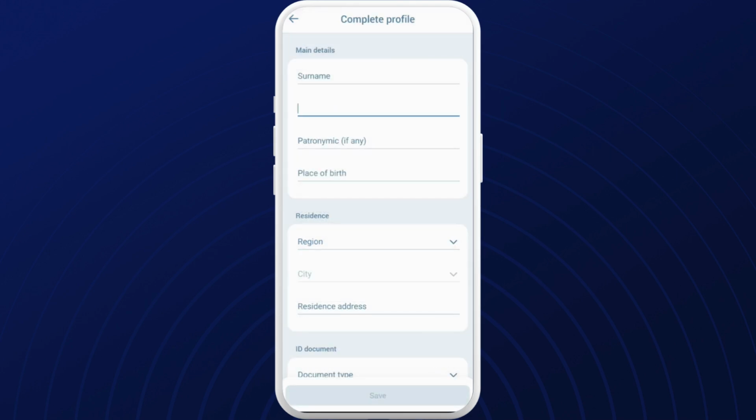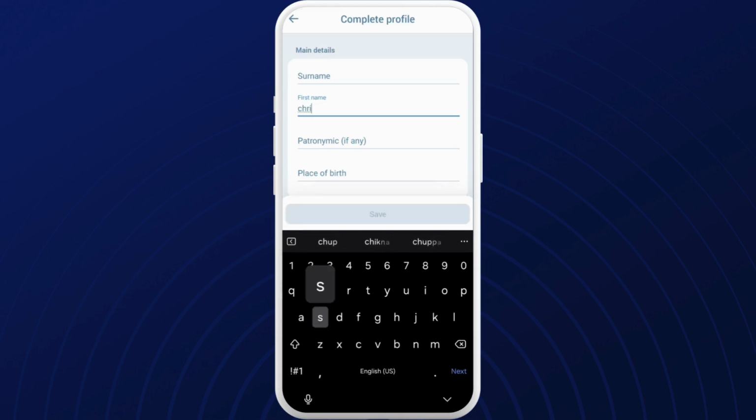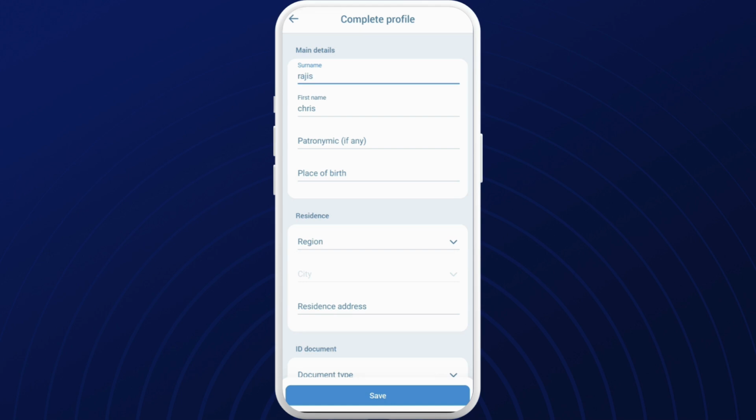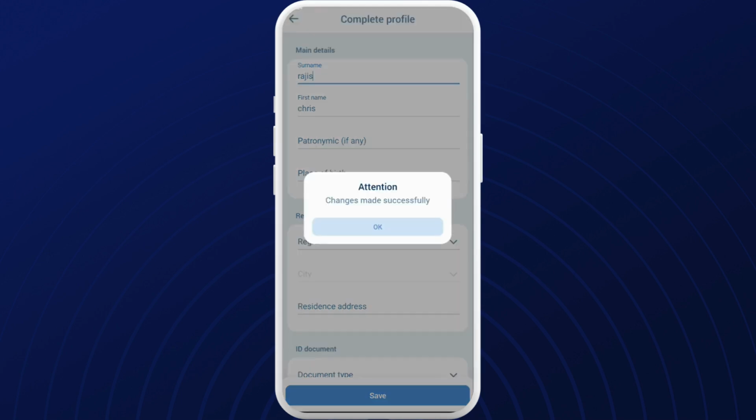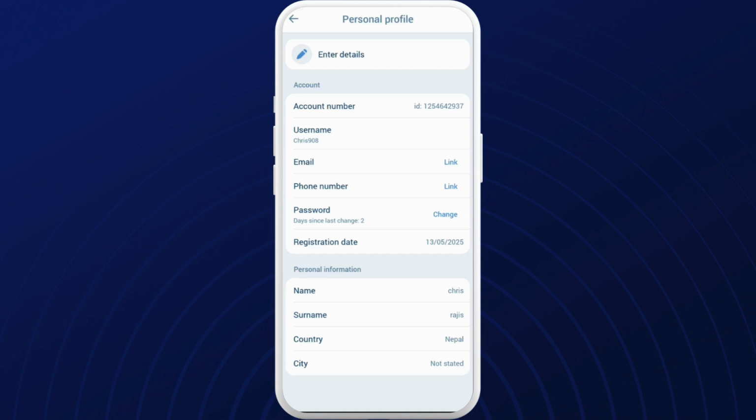Tap on it. From here, you can make changes into your profile details. You can change your name, your place of birth, your residence. So in order to change the name, you can edit the name over here. Enter your first name, enter your last name, and once you are done, you can tap on the save button. And there you go. Your name has been successfully changed in your OneXBet account.